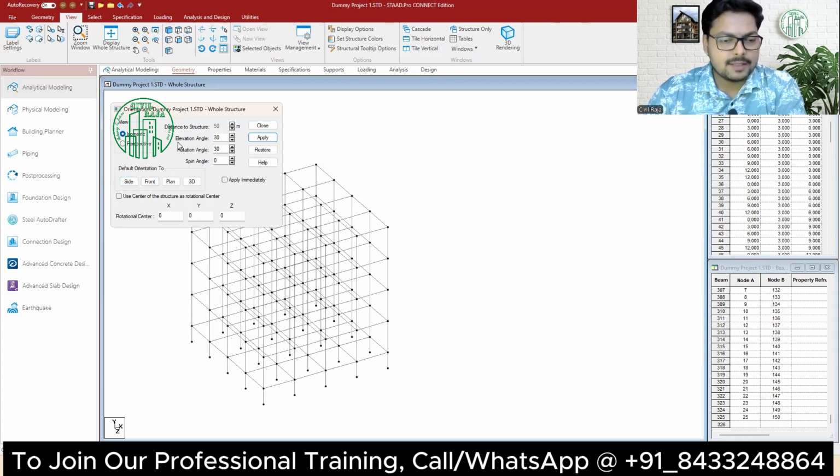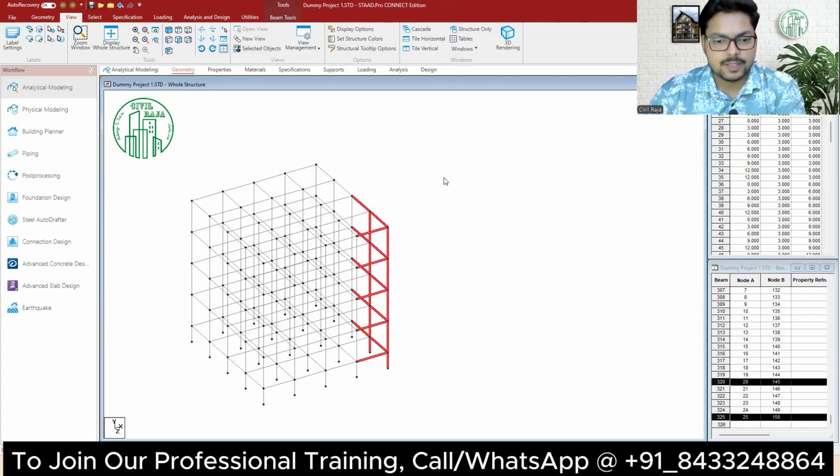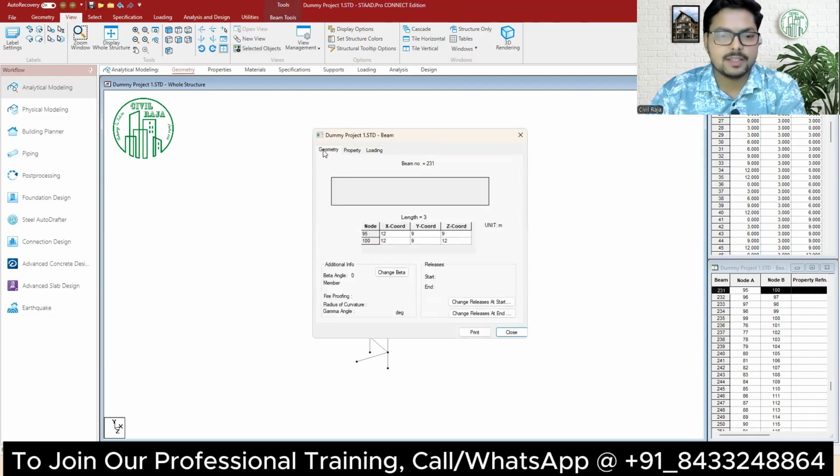Whatever the view is, you can simply change the views from here. That is not an option and not a problem. I like to work in the isometric view, so I will click on the isometric view from here. Then comes the selected objects. Suppose I have selected these objects and I want to work on them, and I want to change the properties of these objects. Then I can simply click on the selected objects and only these objects will be visible to me. I can simply check the properties.